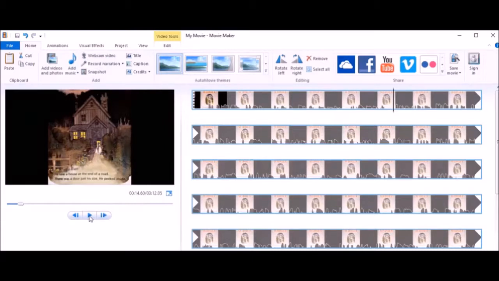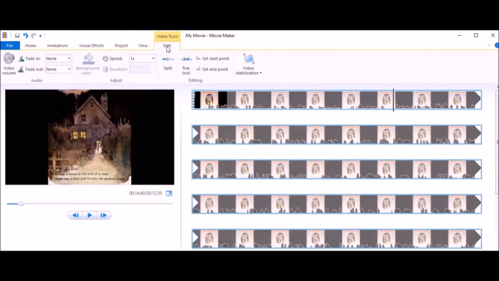Alright friends, so the next step that we're going to do is go to Edit, and you're going to see these two options here. First option is Speed. This is what helps us speed up the sound recording. And then the second option is the duration.